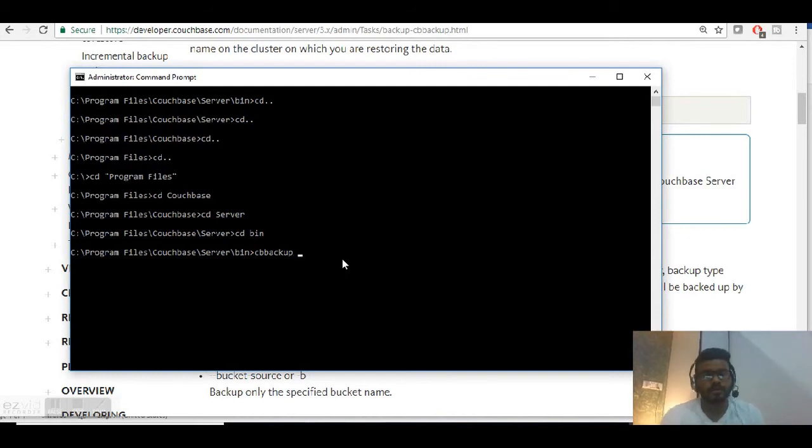What you need to do is just type in cbbackup. It'll autocomplete as well. Give the path of your URL, that's going to be 127.0.0.1 because that's my localhost. You can replace this 127.0.0.1 with your IP address as well. Then where you want to keep your data, that's going to be DevOps with Sean, that's where I want to keep my data.